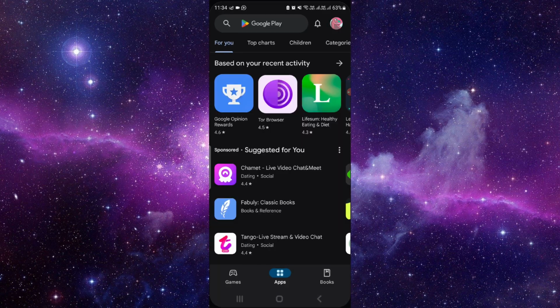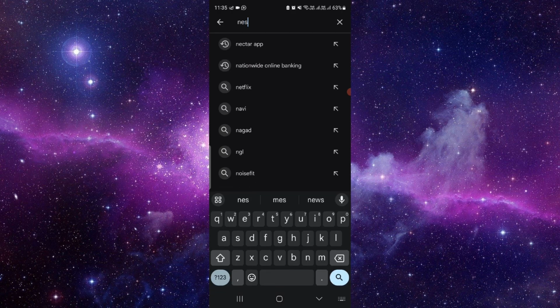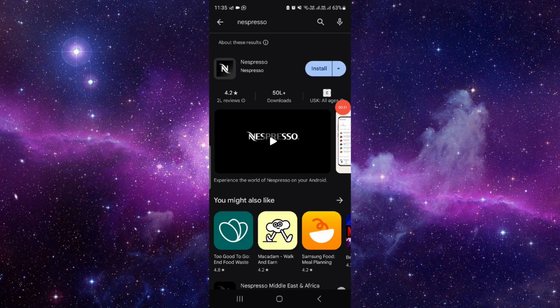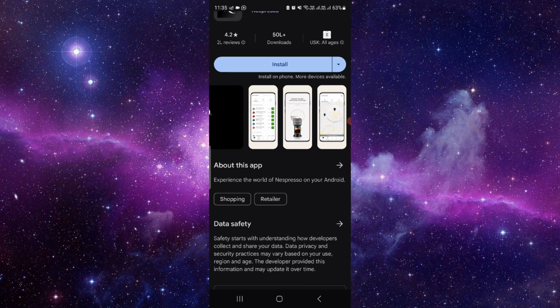Here I will just go to the Google Play Store and search for Nespresso. Okay, Nespresso. From here you can see Nespresso. Just click on install and it will automatically download and install the Nespresso app, and after that you can just pair your machine and you can use it.